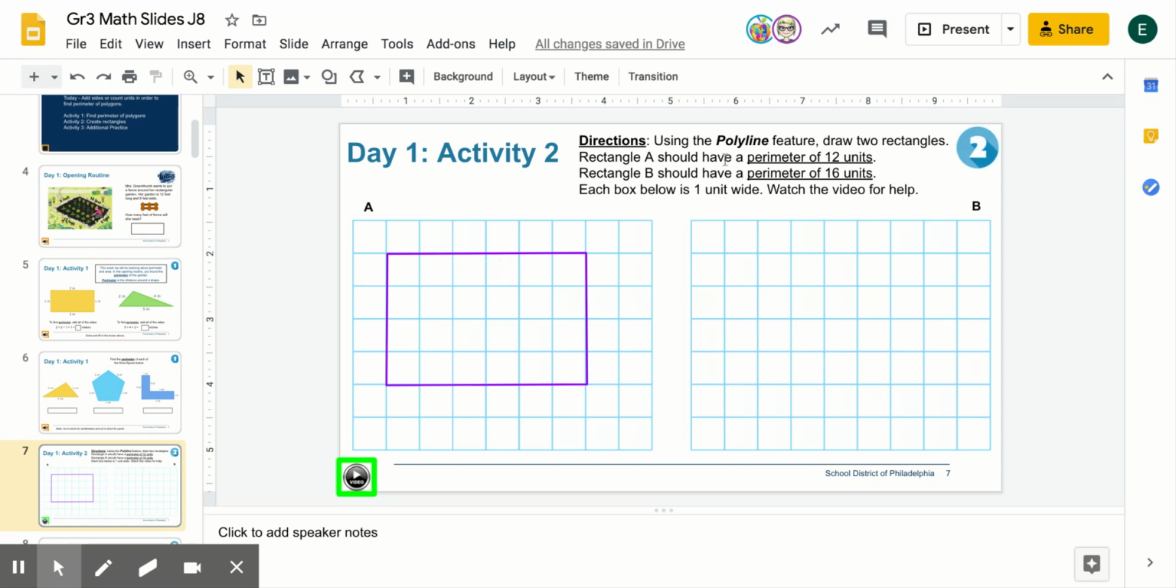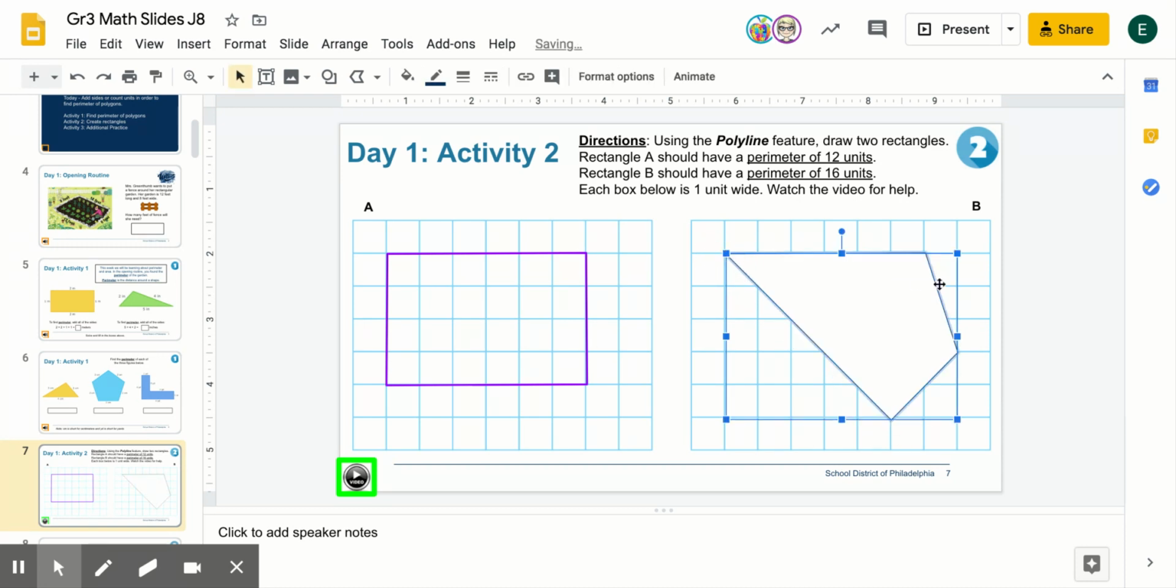So remember, to use the polyline feature, you're going to go up here. Right now it's set for polyline, but when you originally go to it, it's probably going to be set to a regular line. You switch it to polyline, you click everywhere that you want to have a corner of your shape. I'm going to make a non-rectangular shape this time. And it will create a shape for you.